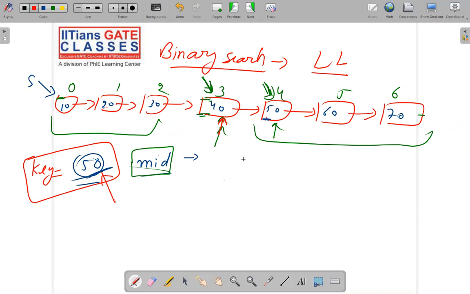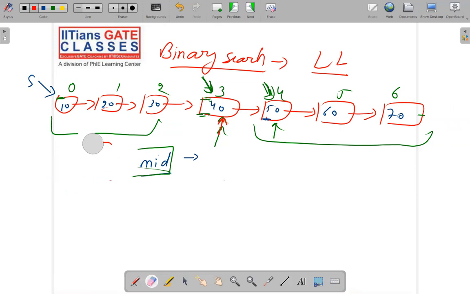So to identify the middle element, we can give an algorithm, right? Let me tell you first the approach of identifying the middle element. Our approach is basically to take 2 pointers. You can pause the video and try to figure out what is the best algorithm to identify the middle element in a linked list.